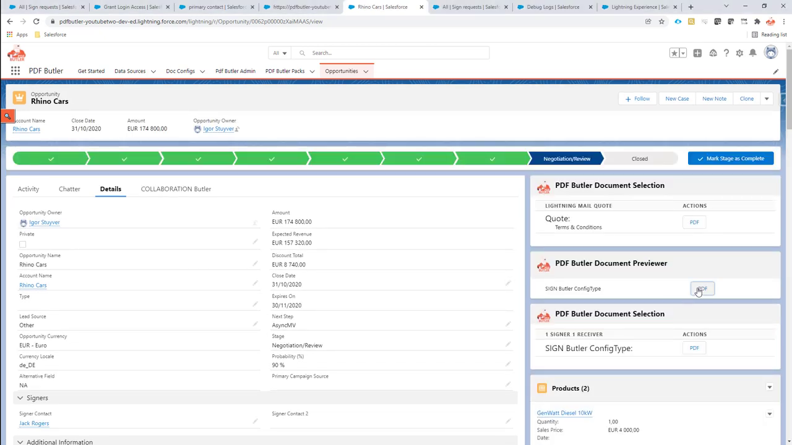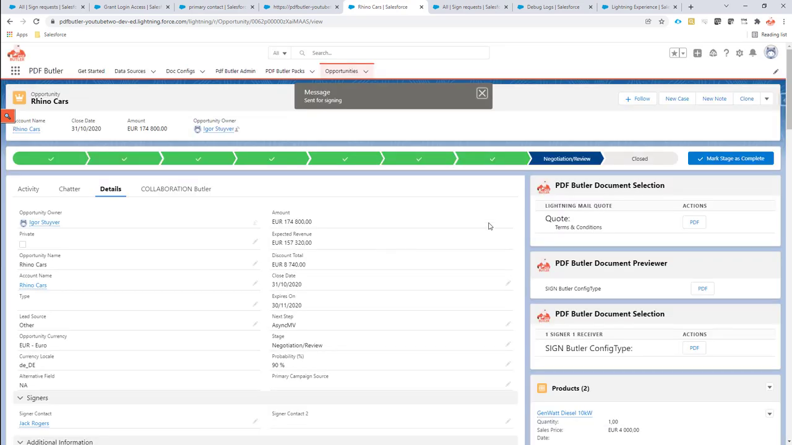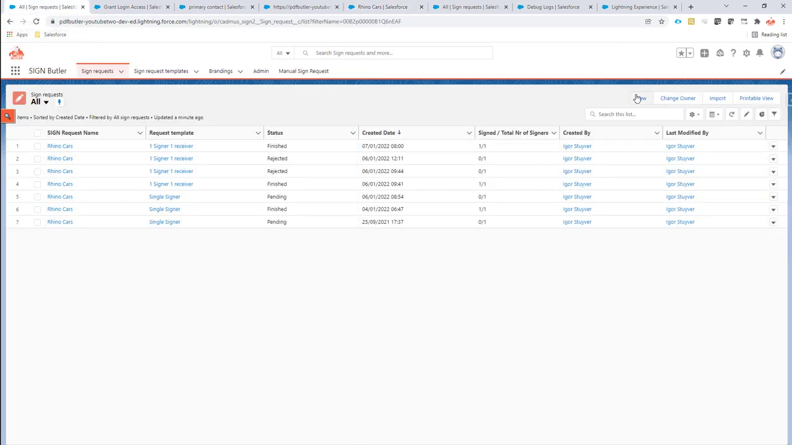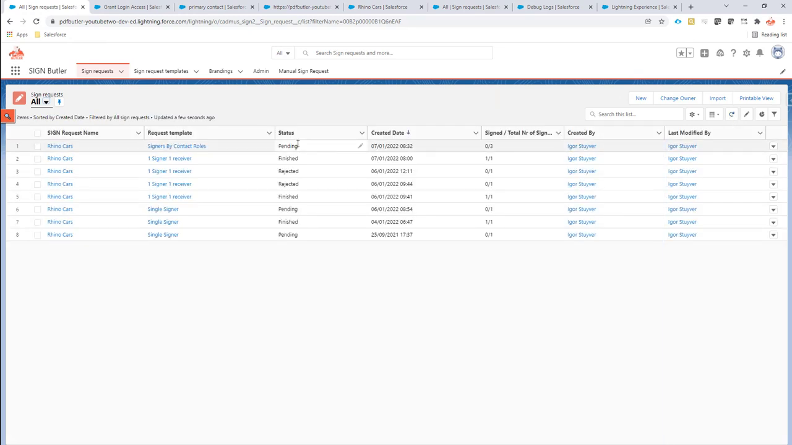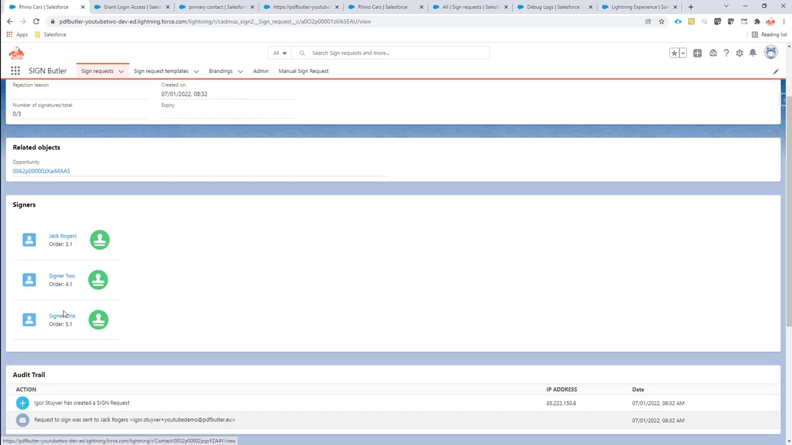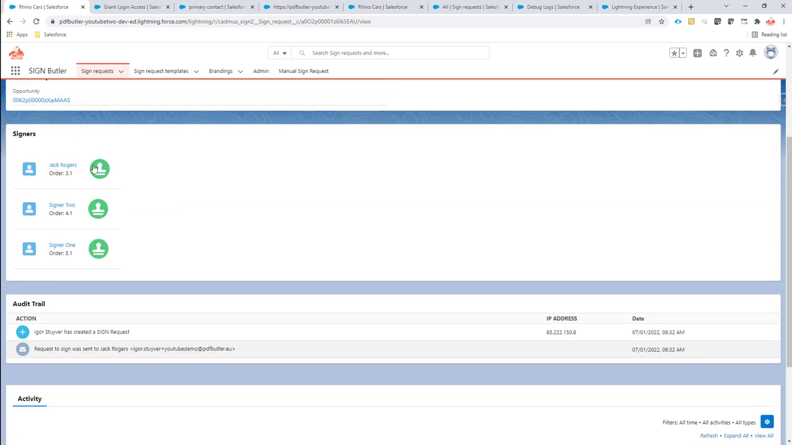So let's take a look. If we generate the document, okay, I can see my signer. So I can see the two extra signers that I have. And now I'm just going to click to send it out for the sign request. So I expect three signers to be required to sign it. So let's send it out. Message was sent for signing. Now let's take a look here. If I refresh this list, this one is already pending. And if I look at the details of this sign request, I would see indeed that there are three signers, exactly as I expected. In the first signer, it's Jack Rogers, and he already got the email. So this is how you can set up a dynamic list of signers.